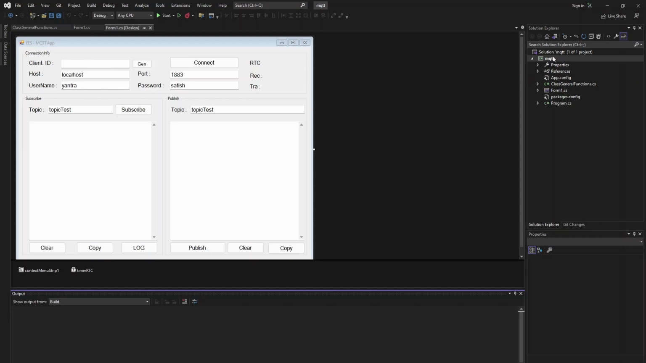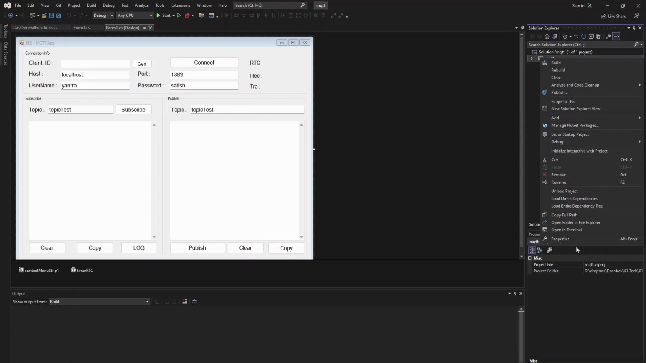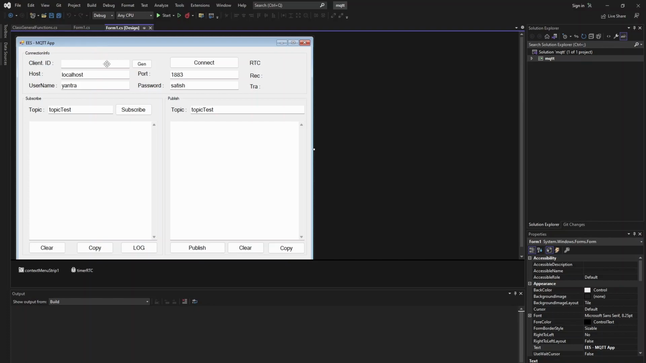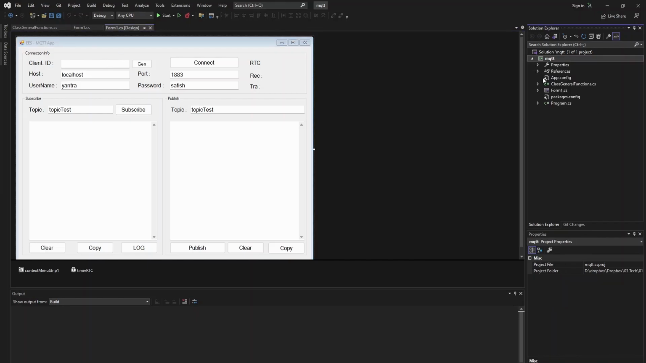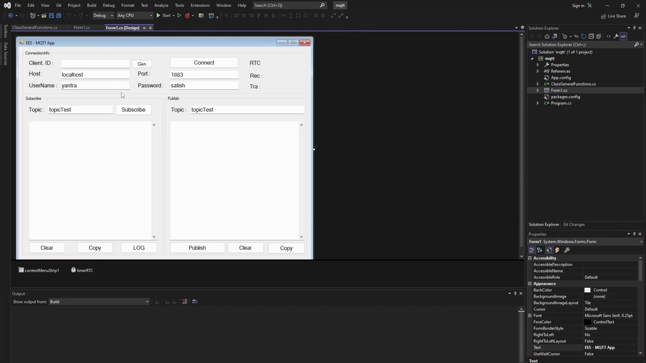Before starting, let me see what versions I have used here. Properties. Mine is in Framework 4.8. I think this will also work with .NET Core. So let me get to the code. I'm assuming that you know how to write a basic Visual Studio app. So my code is here. You can go to the code form, view code. But just before that, let me show you what I have.